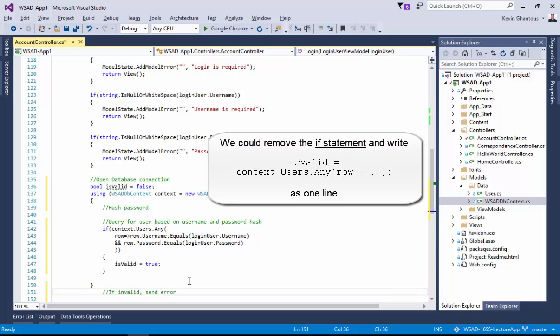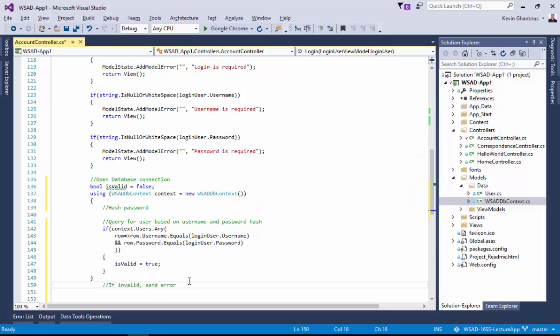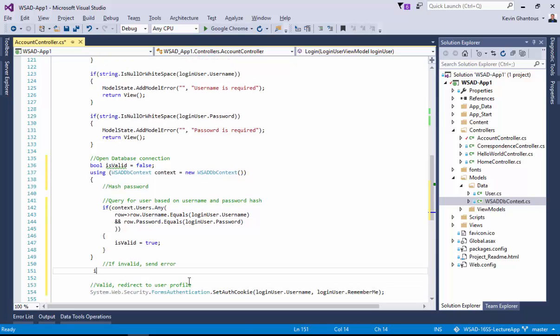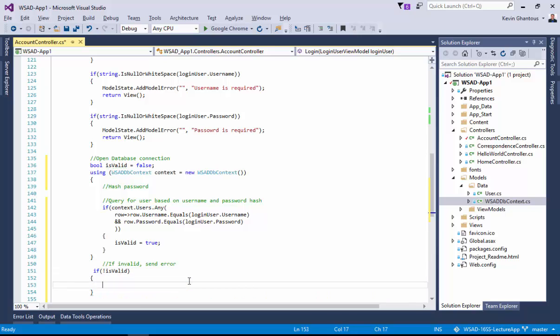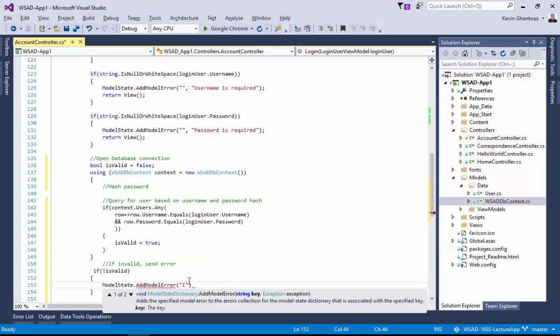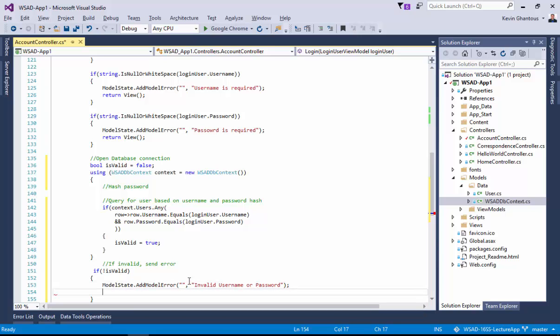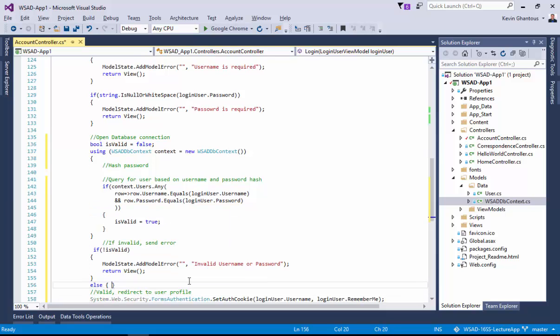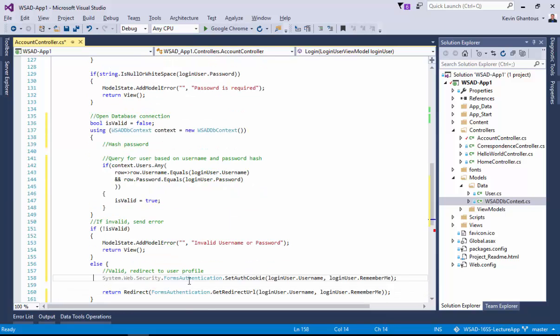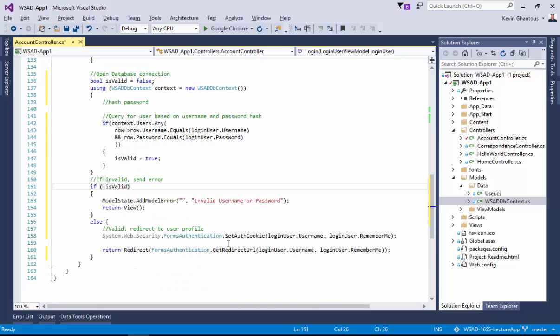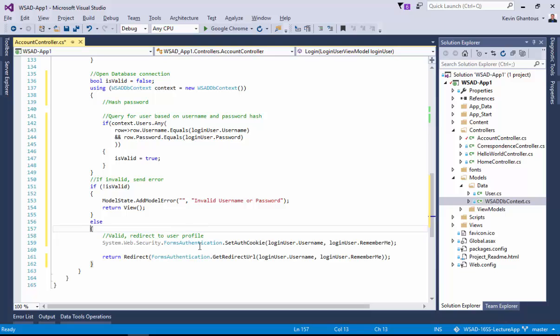And then this part we can actually move out of the using statement, and then we'll wrap this inside of an if. So then we'll say if not isValid, then we can say ModelState.AddModelError, "invalid", this is our key, comma, "Invalid username or password." So that'll be our error message, and then we'll return to the view. Else, meaning the user is authenticated, we'll then do that work of redirecting back to the default.